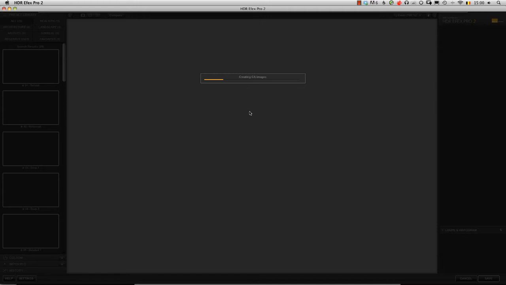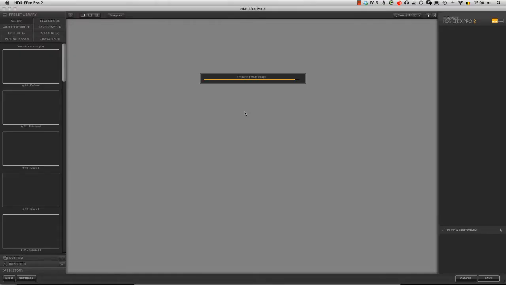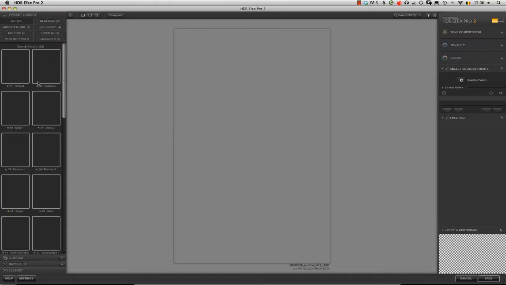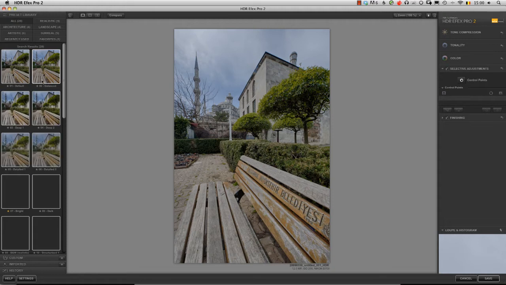then I can click on the Create HDR button. And what we will see here is that the overall interface looks very much like HDR Efex Pro 1, which is a good thing, because I kind of liked the simplicity of HDR Efex Pro 1. You will have your presets on the left, and HDR Efex Pro 2 is, just as its predecessor, one of those packages that really lets you explore all options.